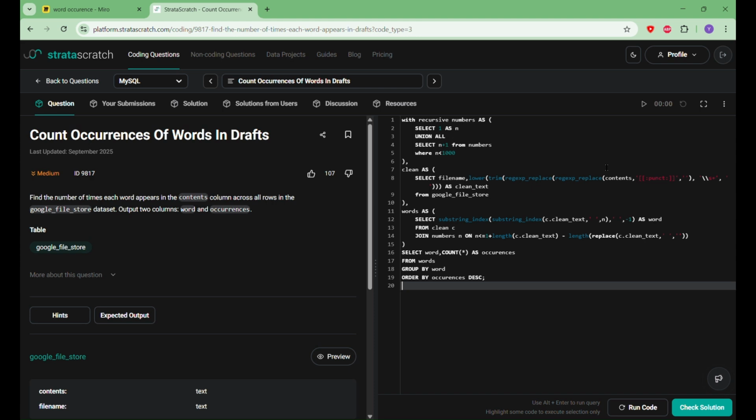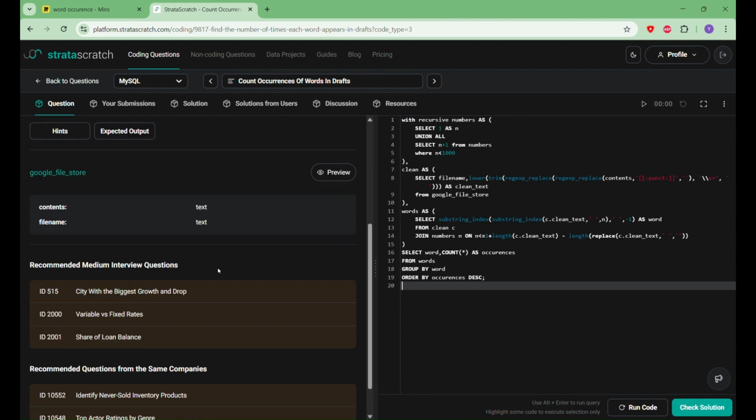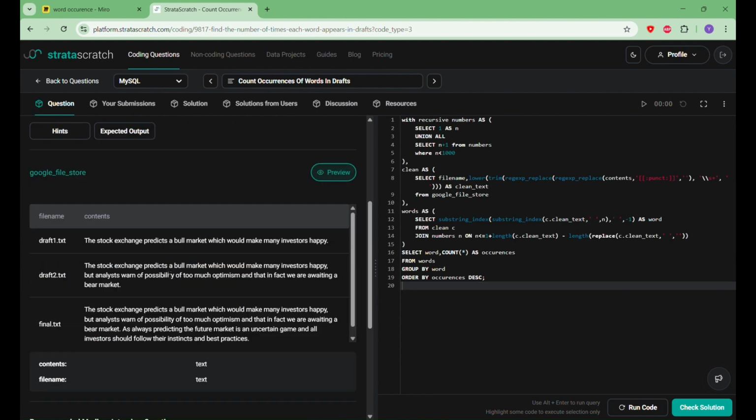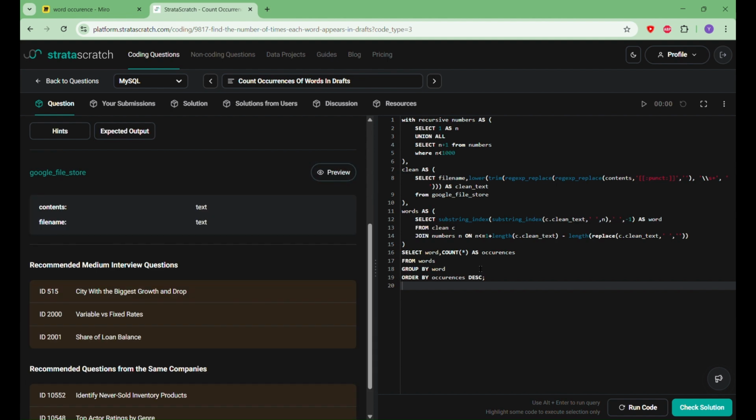Okay, so today we will solve one question, that is count occurrences of words in drafts. We have to find the number of times each word appears in the content column across all the rows in the Google File Store dataset. Output two columns: word and occurrences. This is the table and this is the query. I will explain this on the whiteboard.